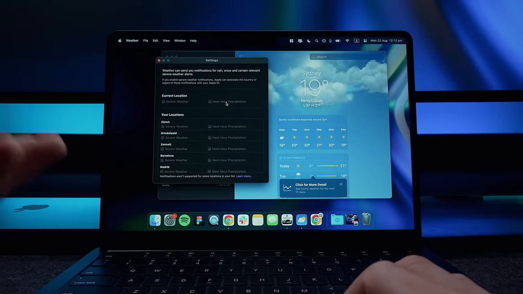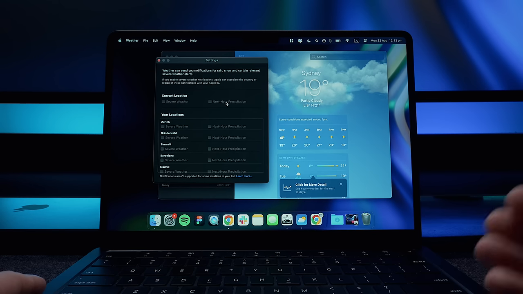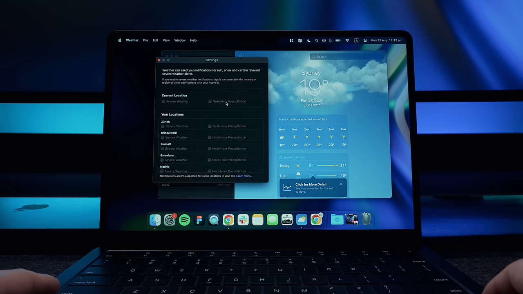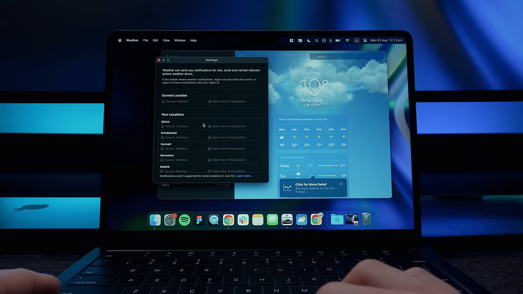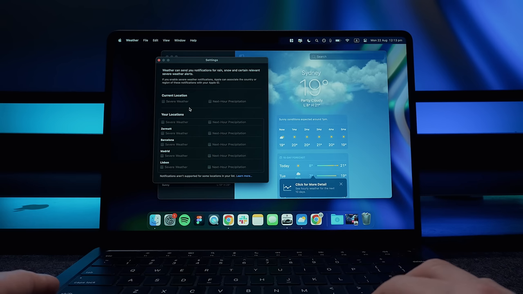And what this does is send you notifications on where there's severe weather events, when it's snowing, raining, and that sort of stuff. Not just one location, but multiple locations of your choice. You can completely customize which notifications are sent to you for which location, as you can see here. But yeah, this is a great one to have on.